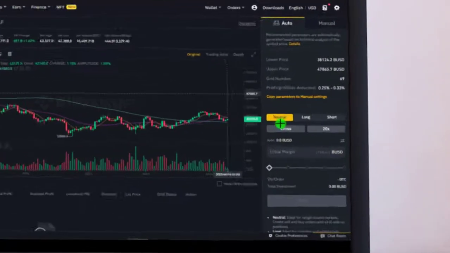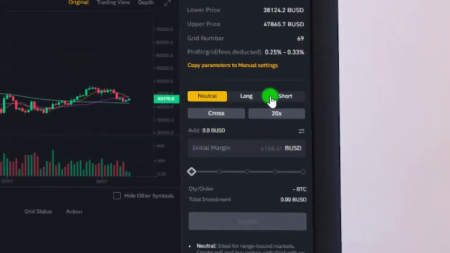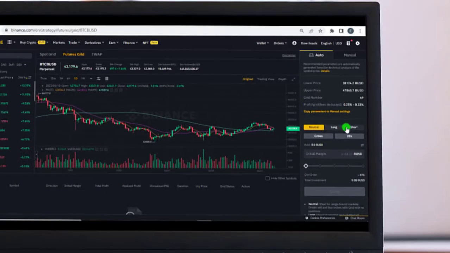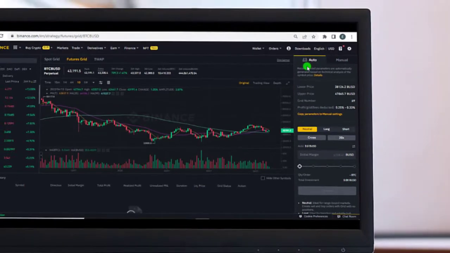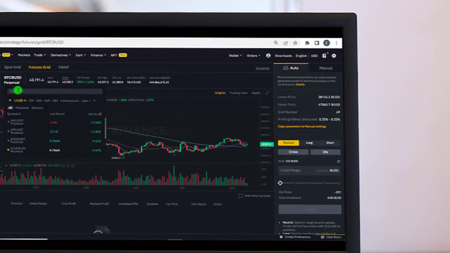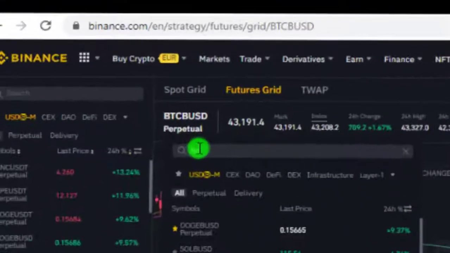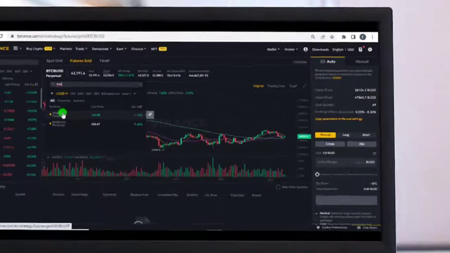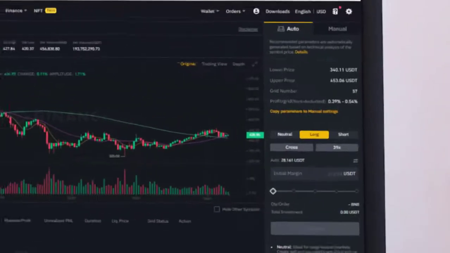Basically, we have neutral, we have long, we have short. I've explained some of these terms previously, but I'll just show you how you get started. Now, if you are new to crypto, like I earlier said, then you want to use the auto mode. The auto mode is similar to the manual mode, but here Binance helps you automate different prices. So let's say our favorite pair is BNB. Now, let's say we're using BNB USDT mode.